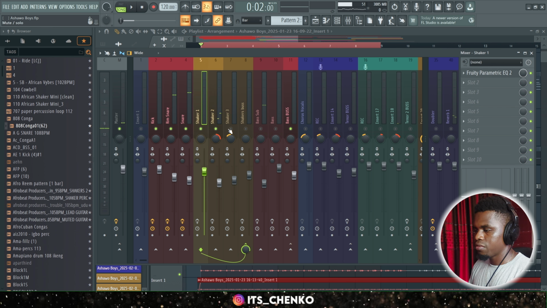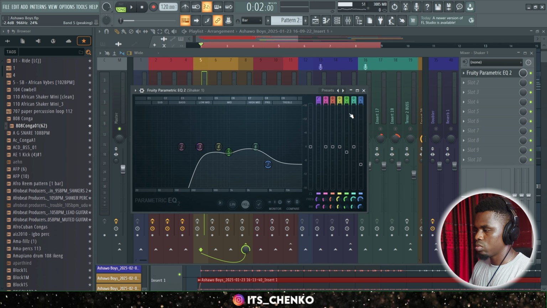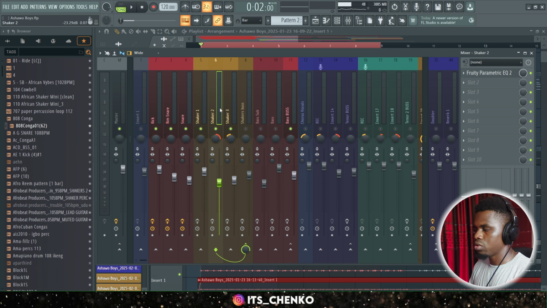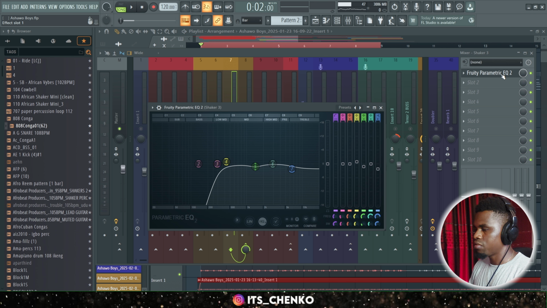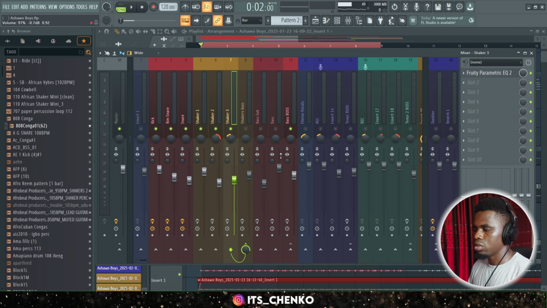Okay, the next I have the shakers, which I'm really not doing so much, just EQ, making sure that I have only what I need and removing every unnecessary frequency that is not contributing to the overall sound.